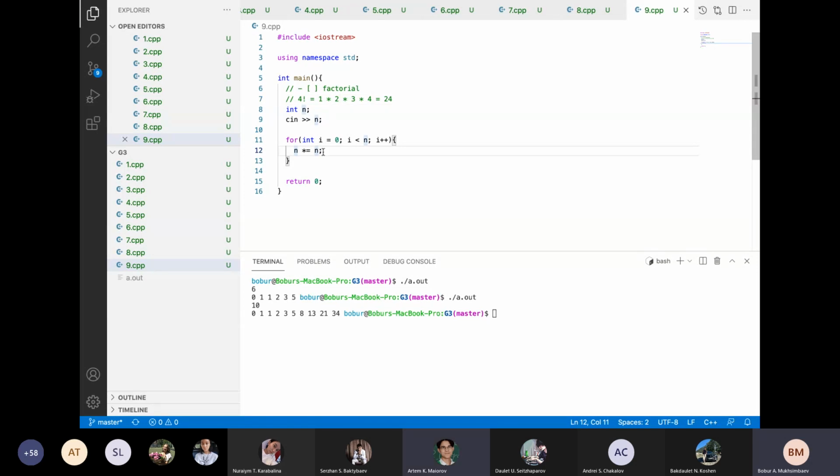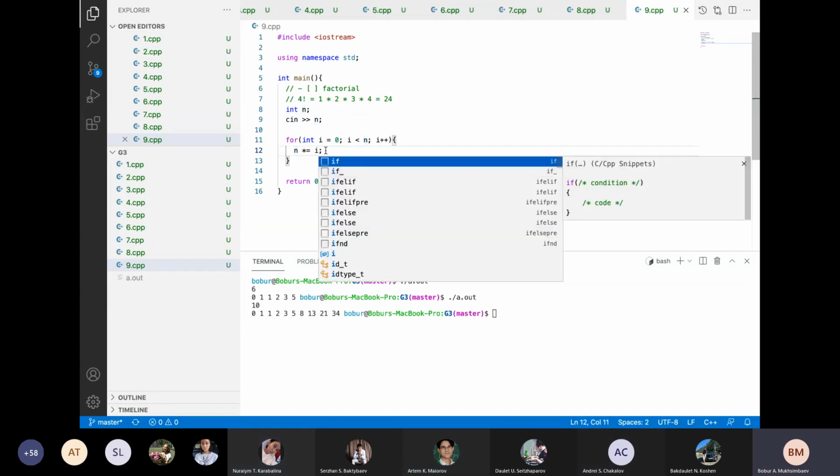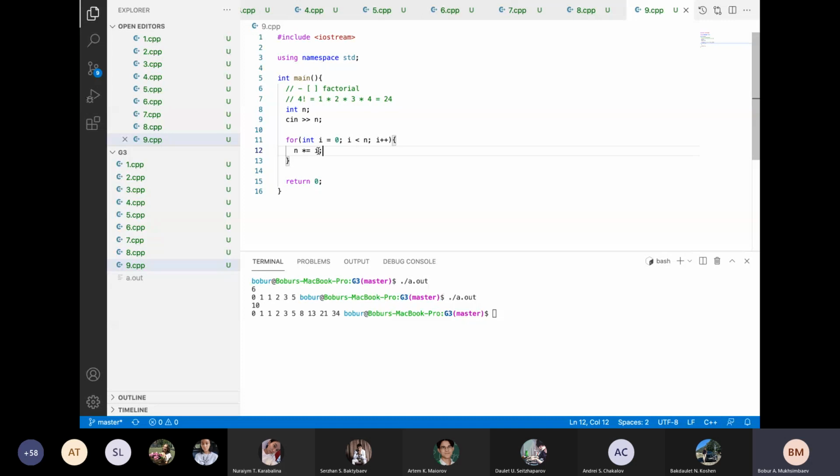It should be i, yes. I plus 1. It should be the i. If i starts from 0, all the values will be 0. That's why I have to start from 1, isn't it? Yes. So I start from 1.